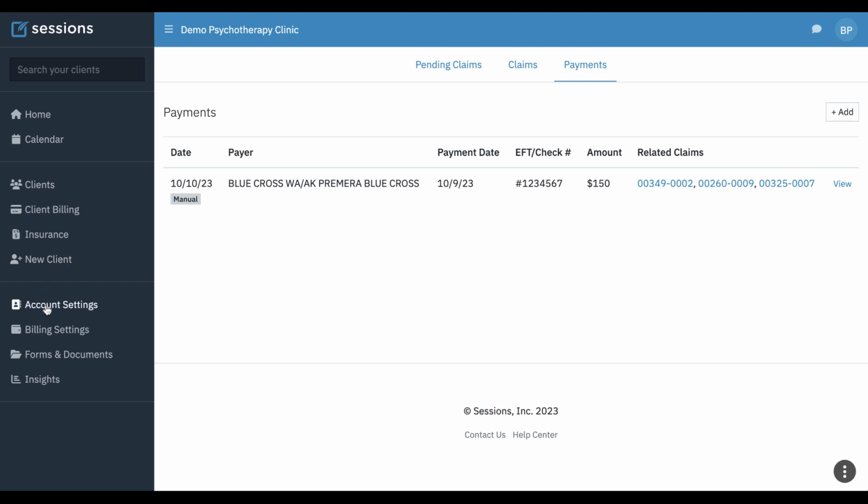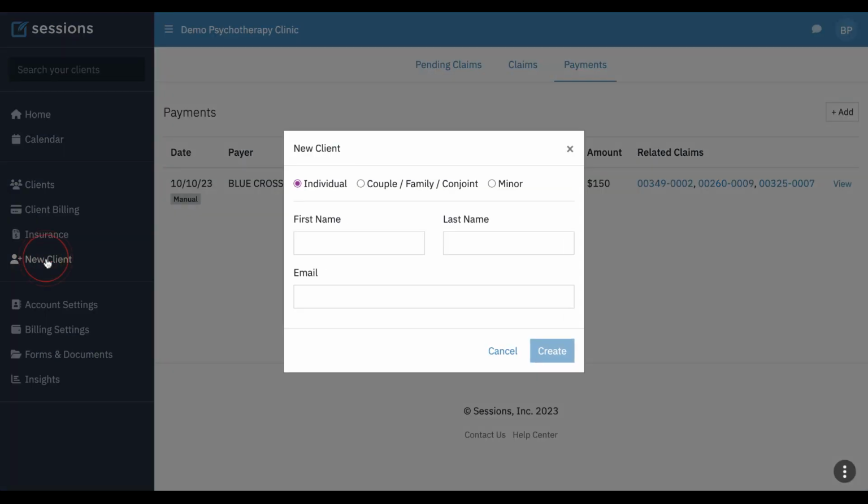If we go to new client, they can add a new client, but again, they won't be able to create a treatment plan or any clinical documentation, but they do have the ability to put a new client into the system.